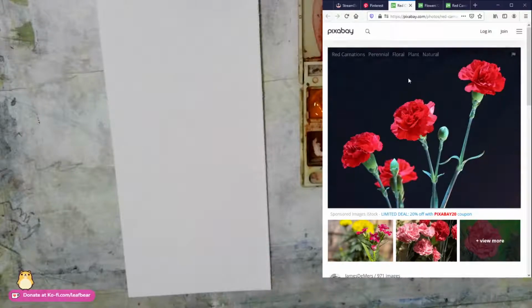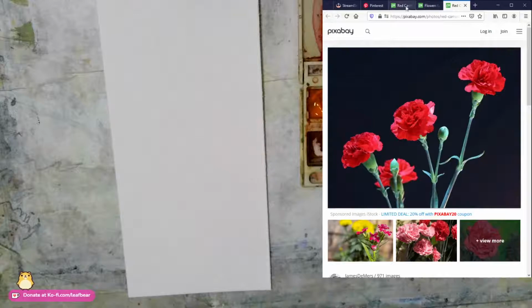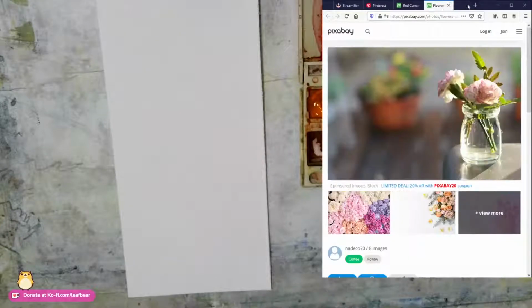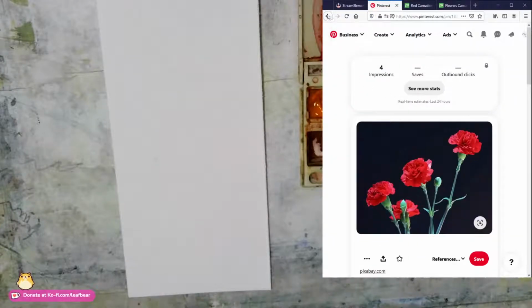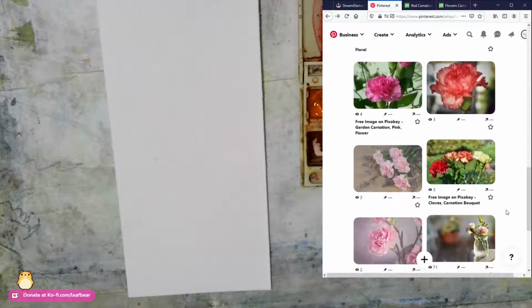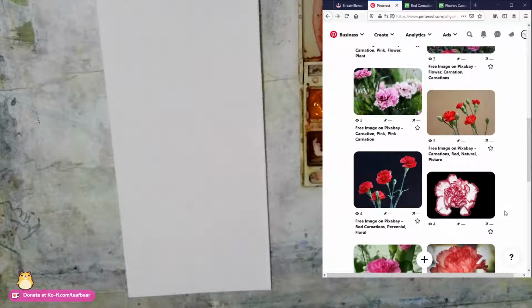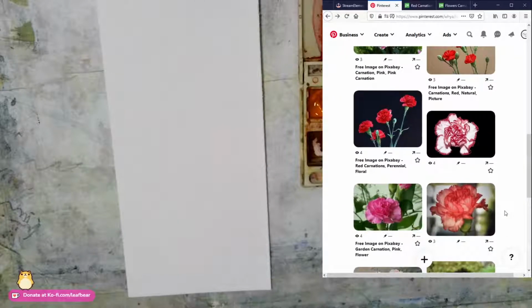Where's the reference again? So here are a few references that we have looked at. Oh, this is the same as that one. You can go to this Pinterest board that I collected. There's a link in the description.